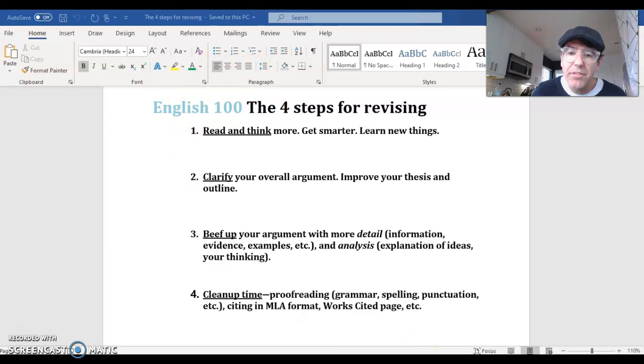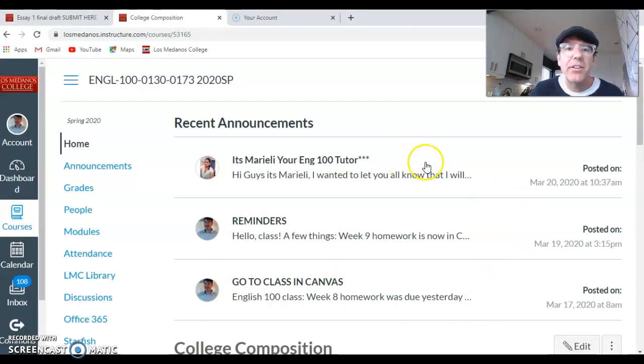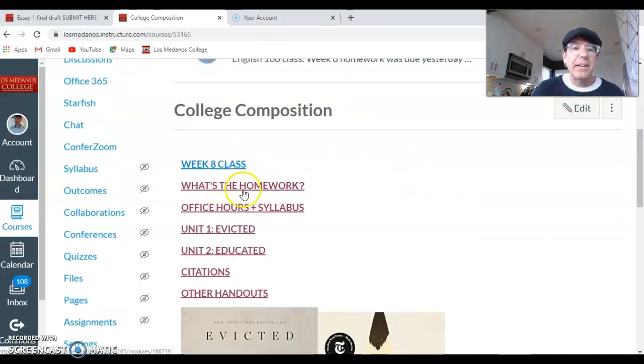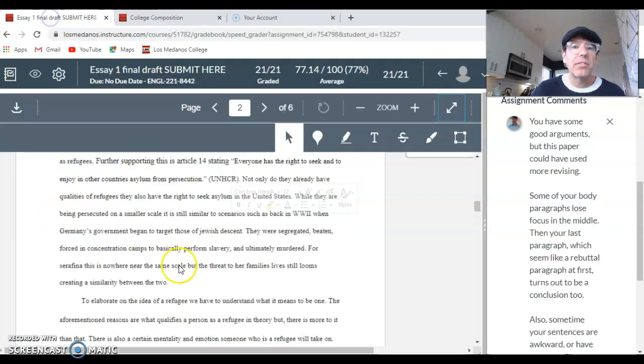Now I'm going to go to Canvas and a reminder about how to find your rough draft with my comments on it. You don't go to the spot where you submitted, which is here. You will go to Grades. Click on Grades, look for Essay 2 Rough Draft, and then you click on View Feedback, and you should be able to see my feedback. So when you find it, it'll look like this.